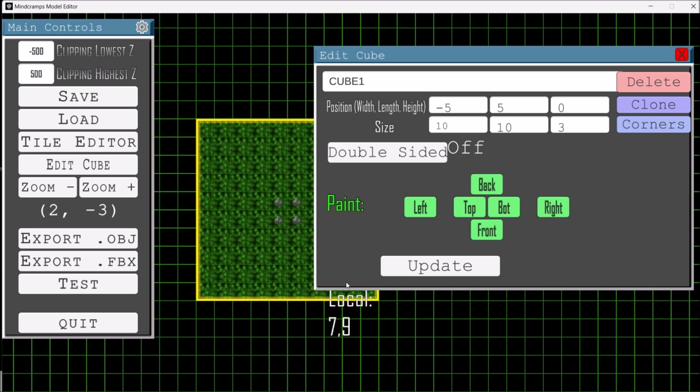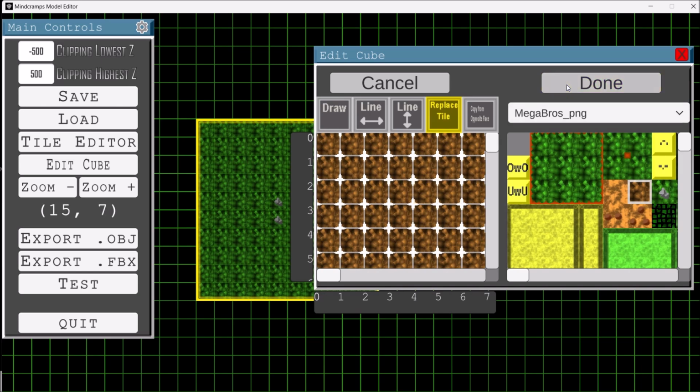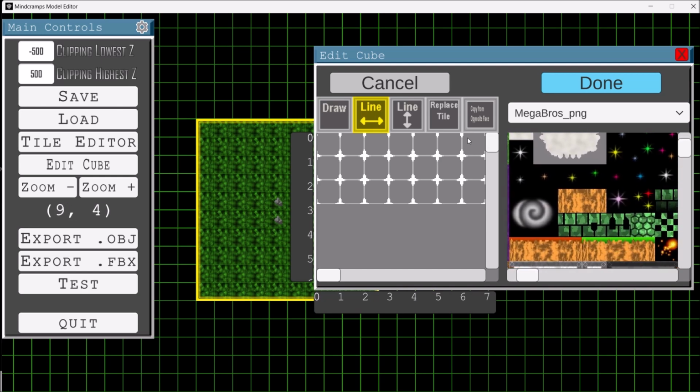Now that that's done, let's draw the bottom face. This tile here is meant for the bottom, but feel free to use whatever you want. We're going to use a replace tile again to replace the clear tile with the bottom tile. Next up is the front. Now we're going to use different tools for this one. Right click the horizontal line tool, and we're going to use 2 tiles here.